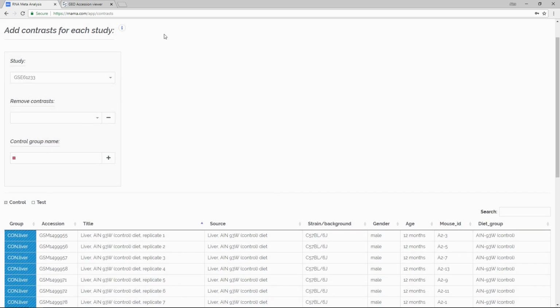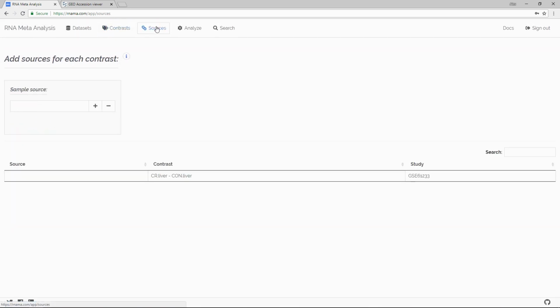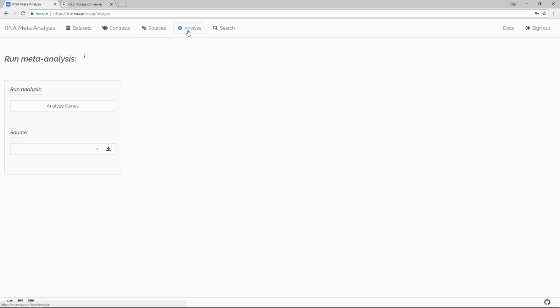You can optionally specify a source for each contrast. A separate meta-analysis will be performed for contrasts with the same source. A meta-analysis that includes all contrasts is always run. That's it. Click Analyze Genes to run the analysis. This can take 30 seconds or so.